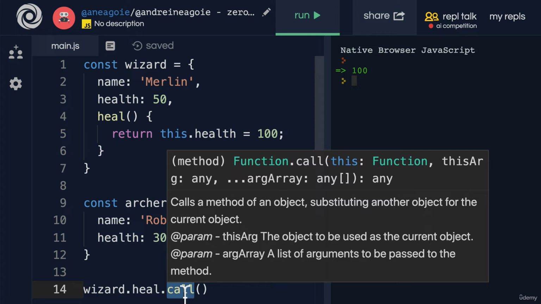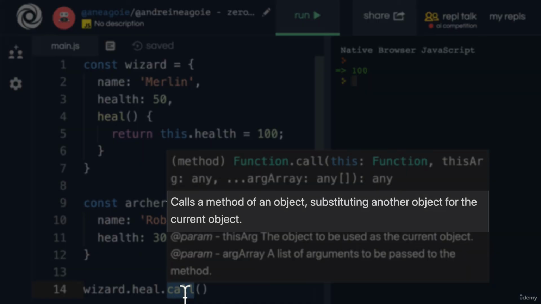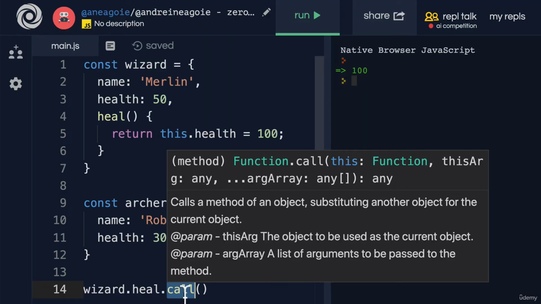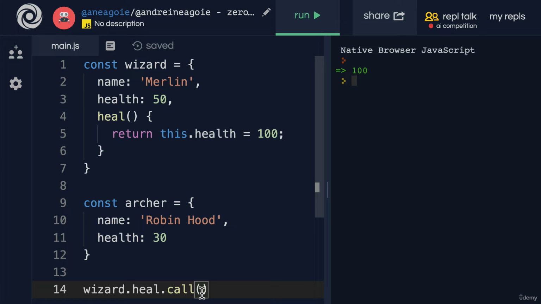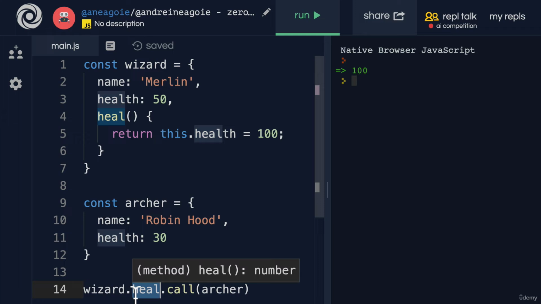And if I scroll over here, you can see that call calls a method of an object substituting another object from the current object. Very, very confusing. But essentially it's saying, hey, call heal. Instead of using wizard to call heal, use archer to call heal. And we're just going to borrow this heal from the wizard.